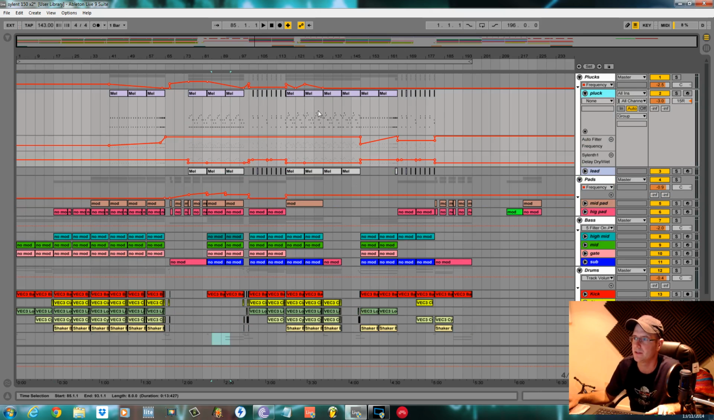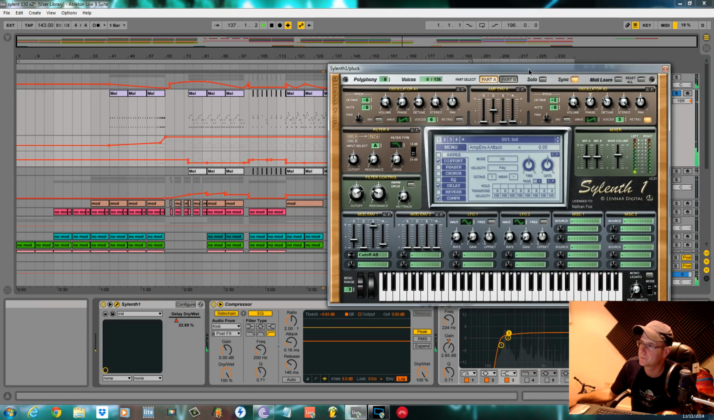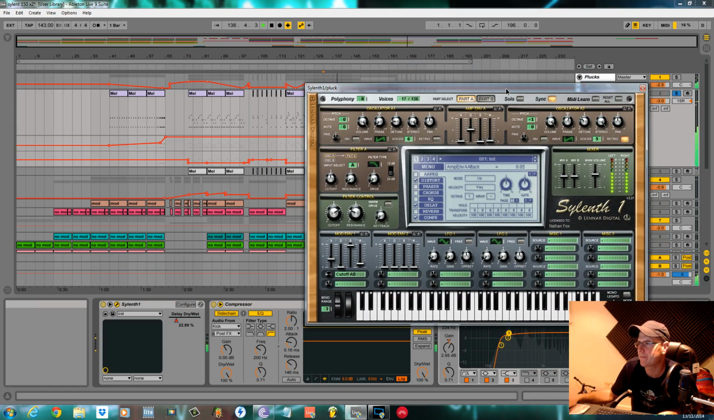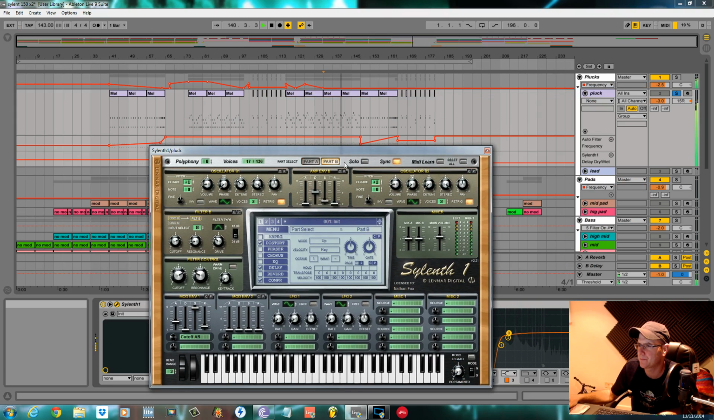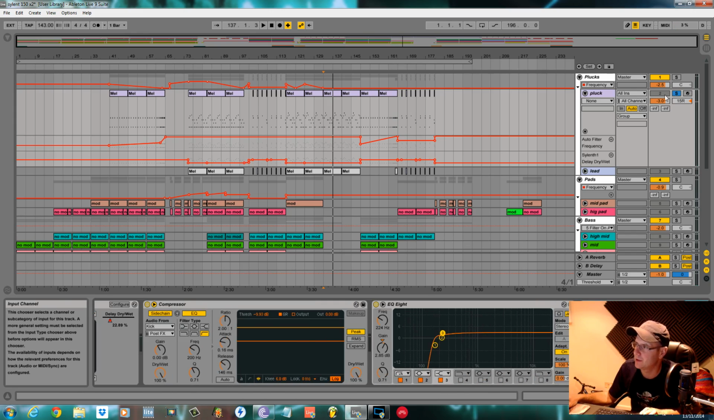First part at the top is this pluck. Part A and Part B for this. Again, nothing too stressful. 2 saw waves, a triangle and a sine wave. Bit of delay, distortion, compression. Got no effects on the channel itself, just some EQing, some sidechain compression.